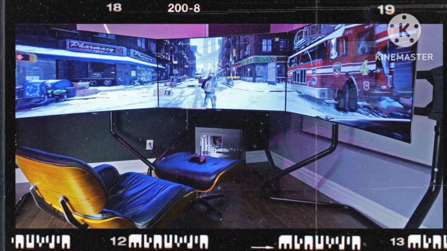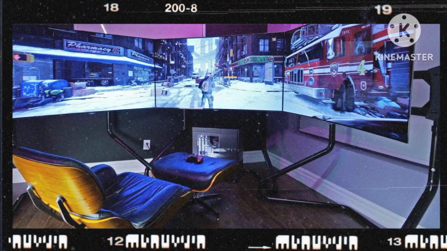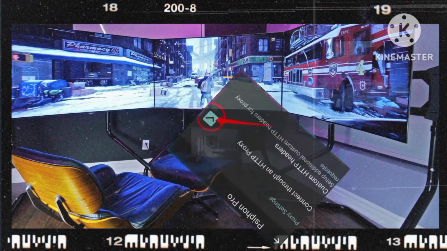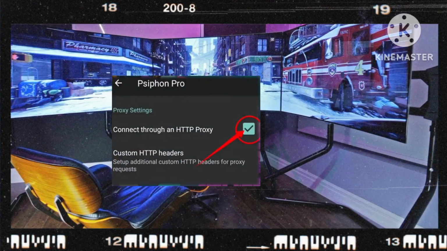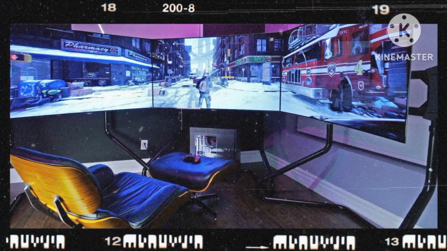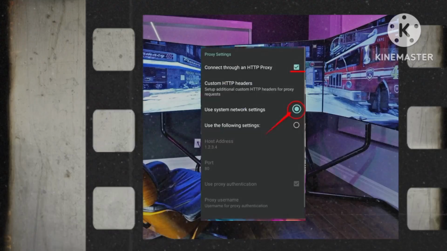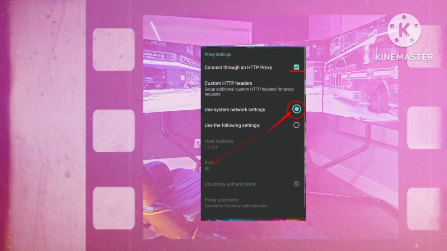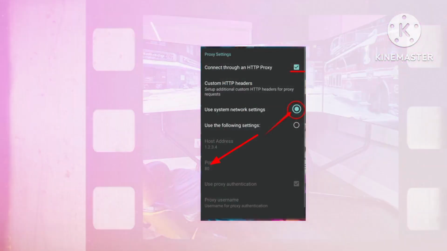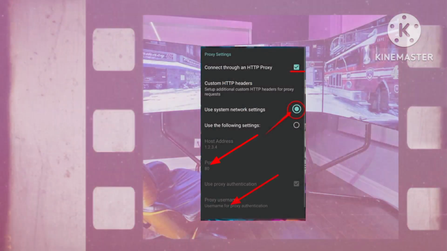Step 5. Activate HTTP proxy. In the proxy settings, enable the HTTP proxy by checking the box. For custom settings, input a valid proxy and port number, e.g., 80. If authentication is needed, enter your username and password.